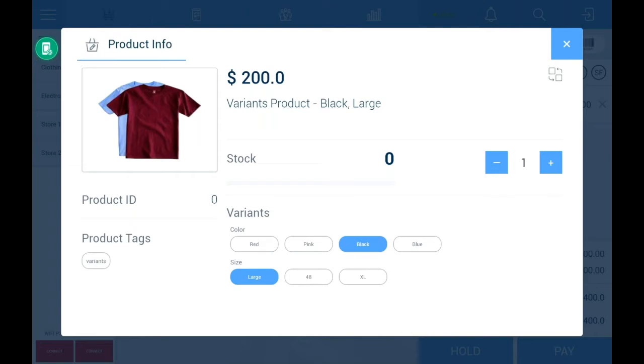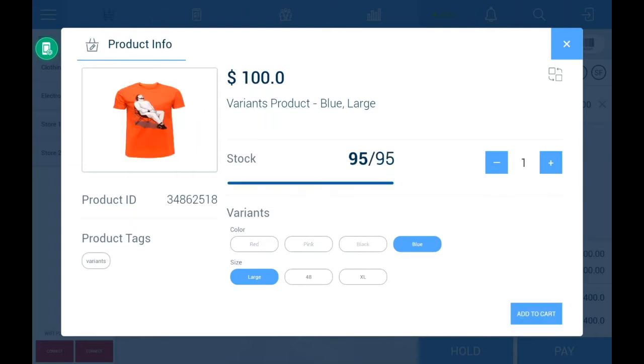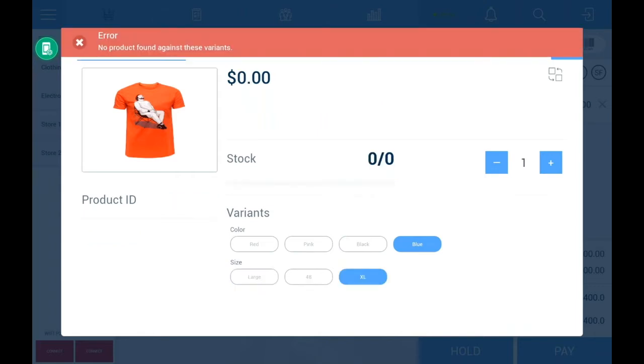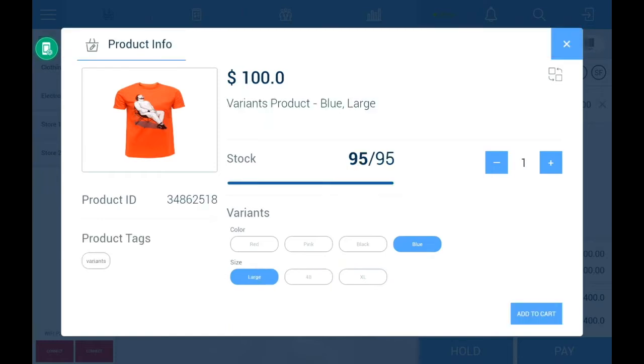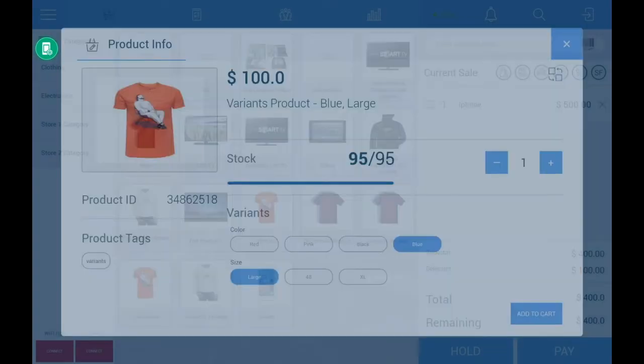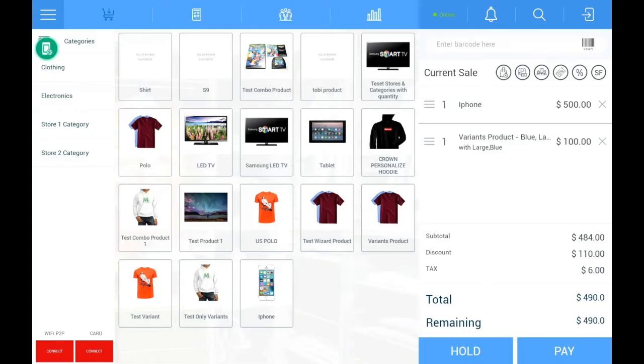So if I want to see blue, so I want blue. I've got 95 of those in size large. I don't have any in extra large, and I have none in 48s. And so right now I've got blue large 95. I go ahead and select that, and I'll bring that into view. Maybe we want to put in a TV in there. We'll go ahead and select the TV.